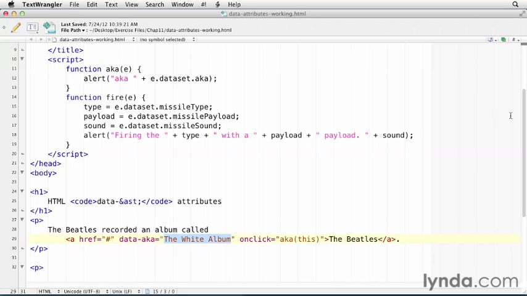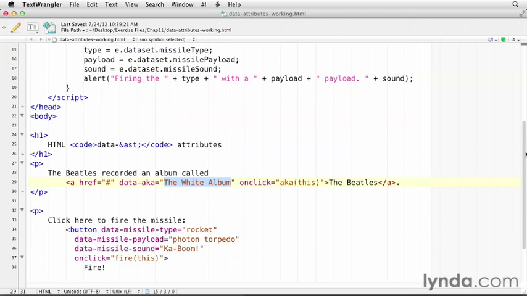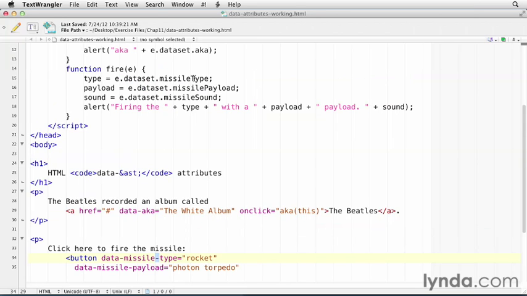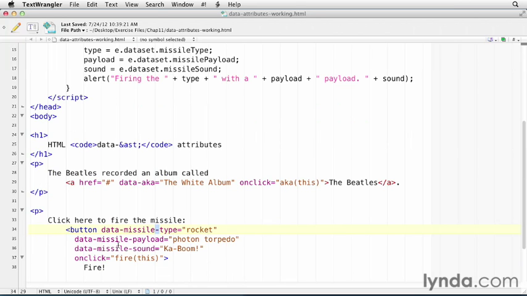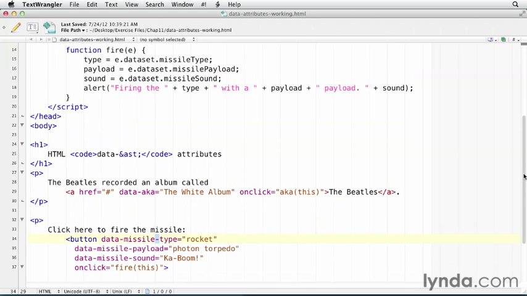You'll also notice something else interesting here, and I did this on purpose so that I could show you this feature. These attributes have hyphens in the name, so it's missile-type, missile-payload, missile-sound. And you'll notice that in the JavaScript, it's in camel case: missileType with a capital T, missilePayload with a capital P, and missileSound with a capital S. As part of the spec, when you use a hyphen in your attribute names, they get converted into camel case in the JavaScript, because hyphens aren't legal in names of properties in JavaScript. I did it this way on purpose just to show you.